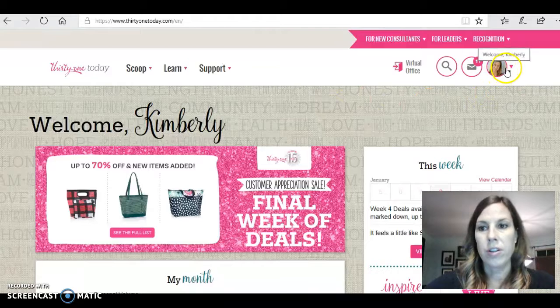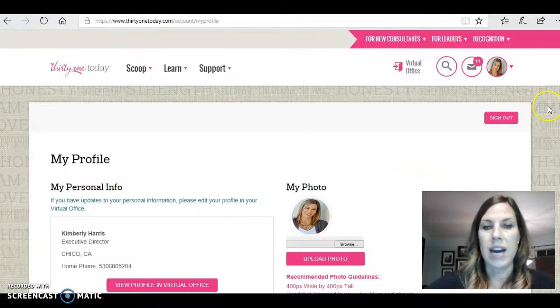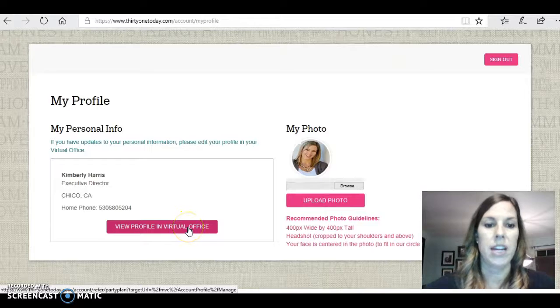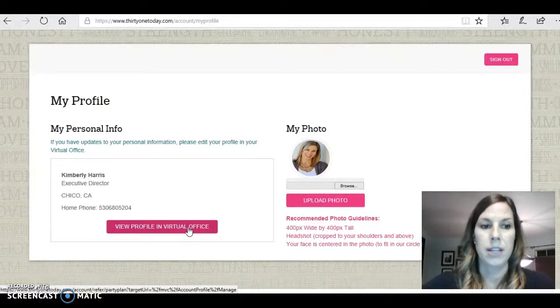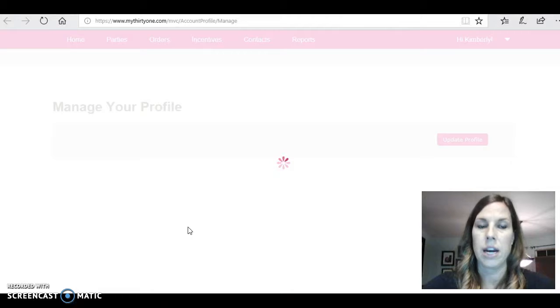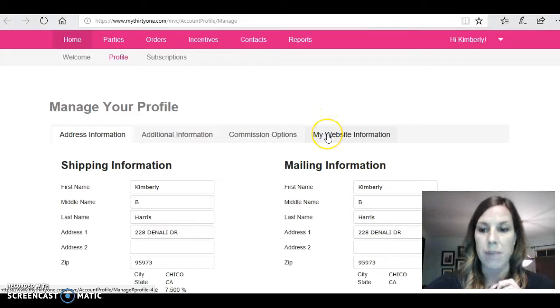If you look over here to the right, you're going to see a picture of myself, and I'm going to click on My Profile. When I go to that, we're going to scroll down and view profile in our virtual office. So this is going to allow us to customize your website. So it's not just my31.com/your consultant ID number. We want to change it so that it has your name associated with it.